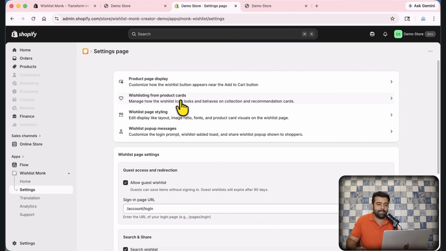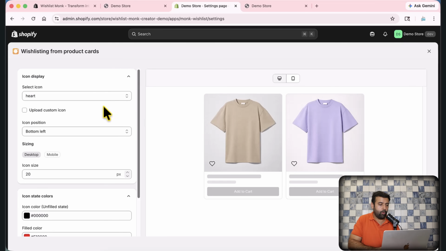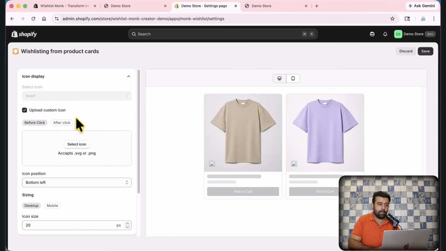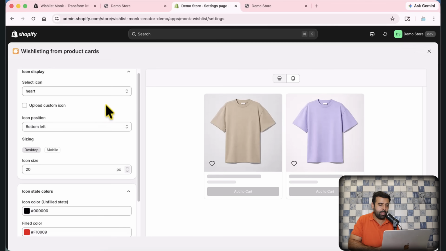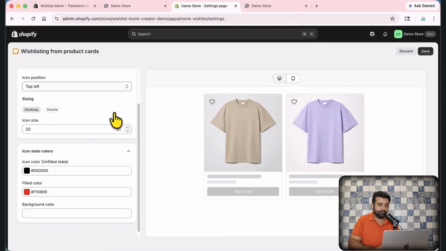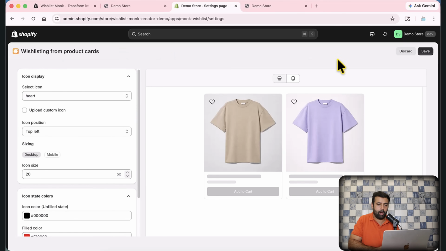So if you click on wishlist from product cards, here we have the option of changing the heart icon. Again, there are a couple of options, or you can upload your own custom icon if you want to, right? And we have the option of accepting SVG and PNG formats. For icon position, there's bottom left, or if you want to change it to bottom right, or top right, or top left. So that's how you can customize it. And there are different sizing for mobile and the desktop version. Again, these are some color settings. So these are the settings for product cards.